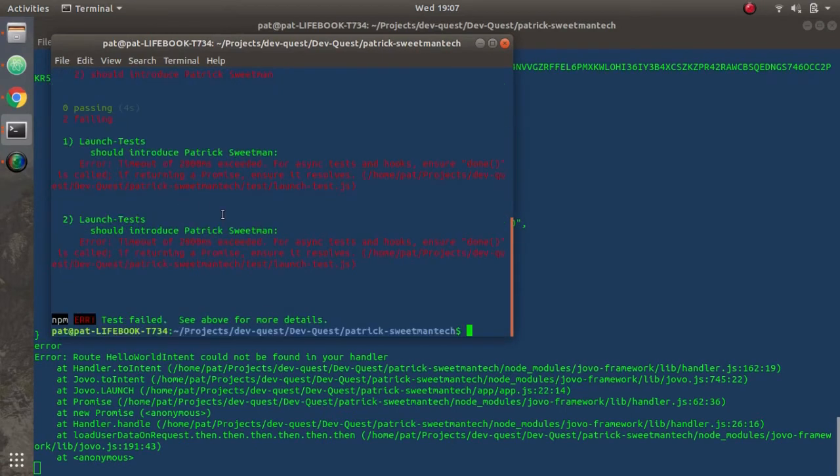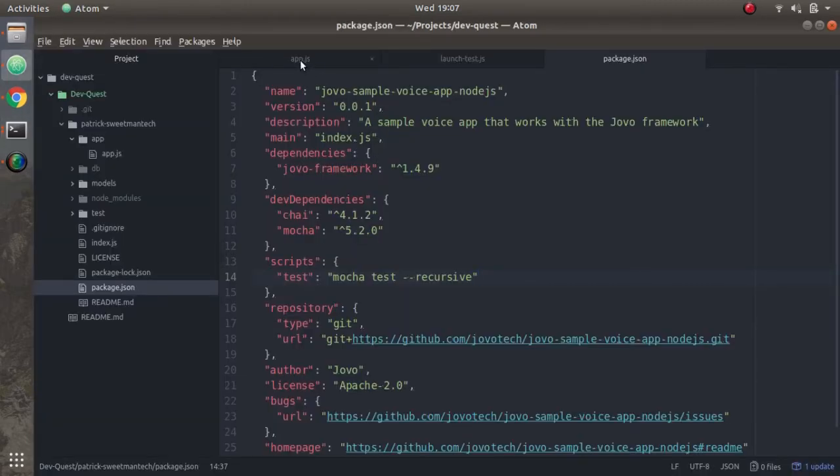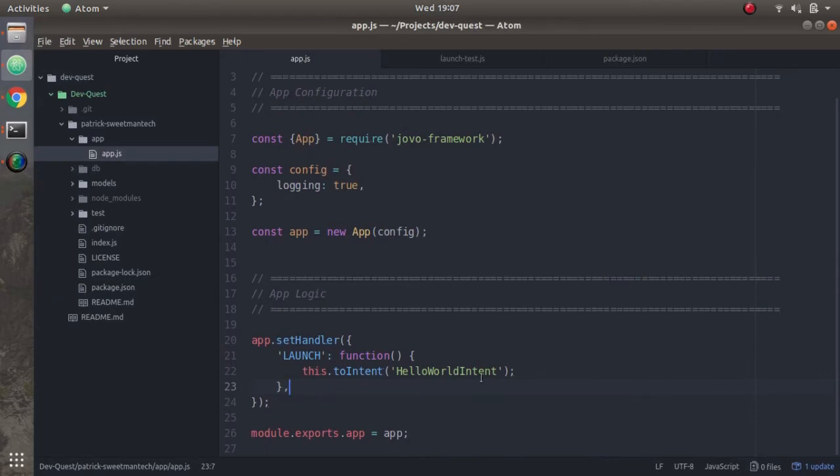Looks like the first test failed, and both tests have failed. This is exactly what we wanted to happen. Now that our tests are failing, we can go in and update the code only enough to get our test cases to pass.